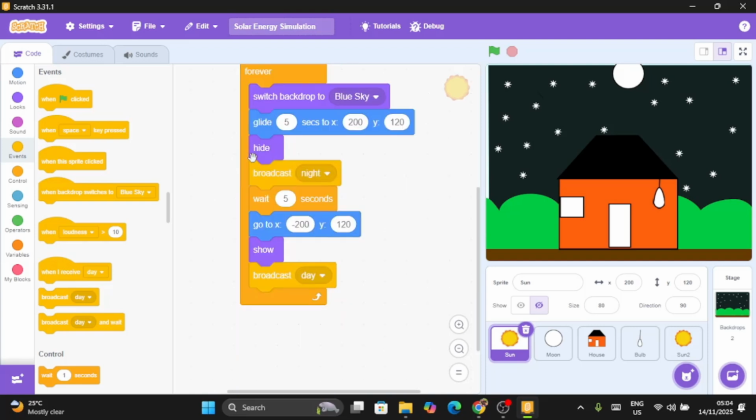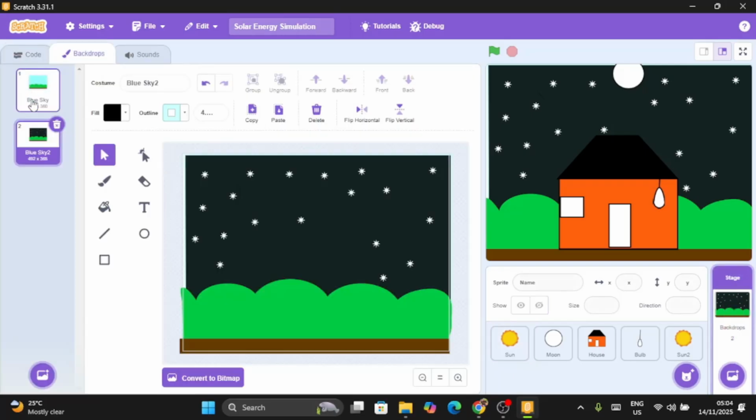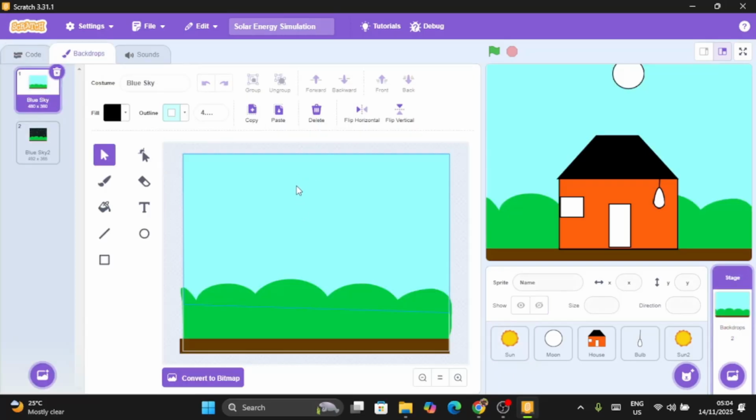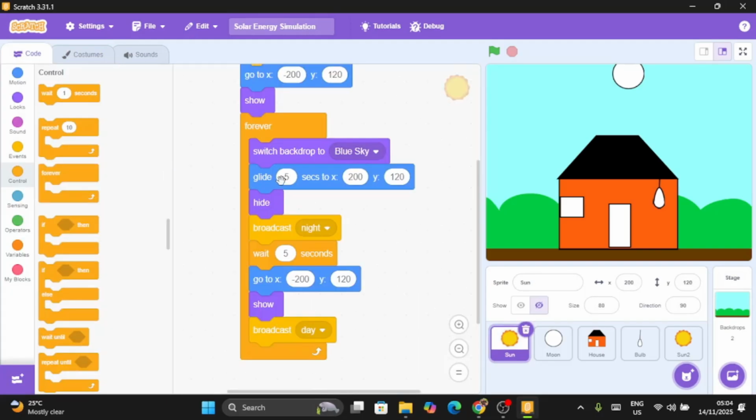up. Then forever, which is on your control, you say what? You should switch backdrop to the blue sky, which is the first costume we have. The first backdrop, which is this. You should switch to this, and when you switch to that, you should move again from here to here. Then you should hide and broadcast. So you can find broadcast. You see it. This is what it does.